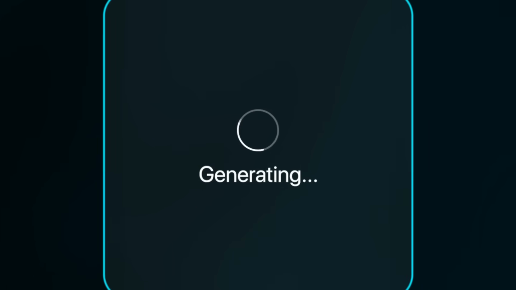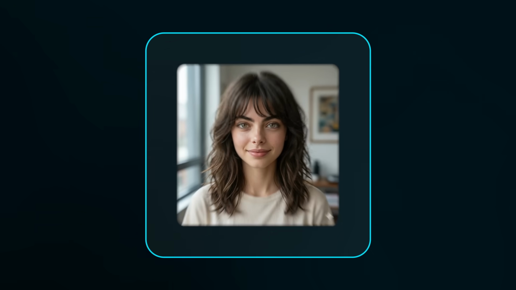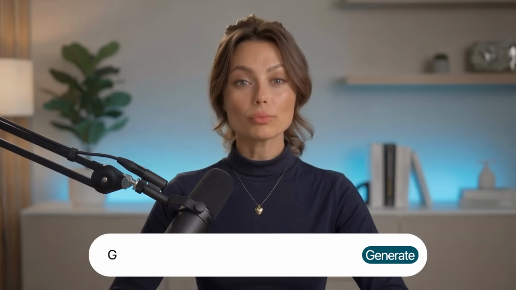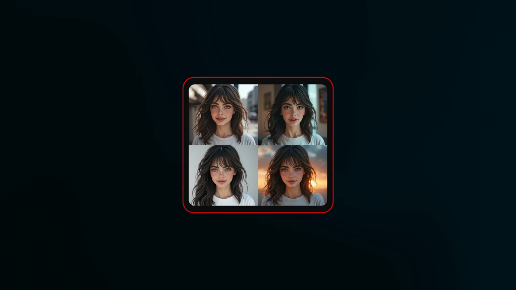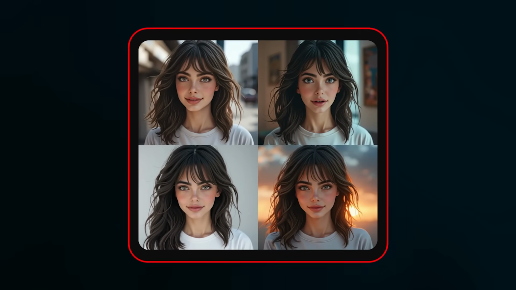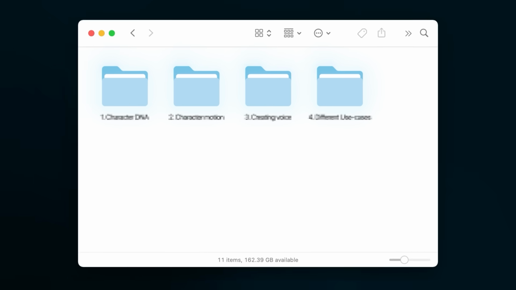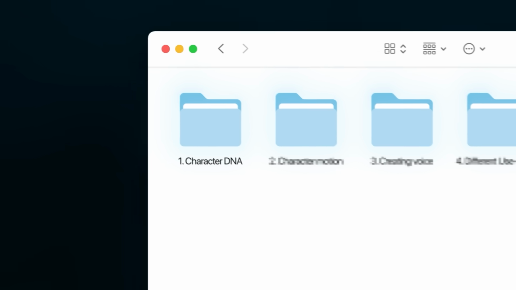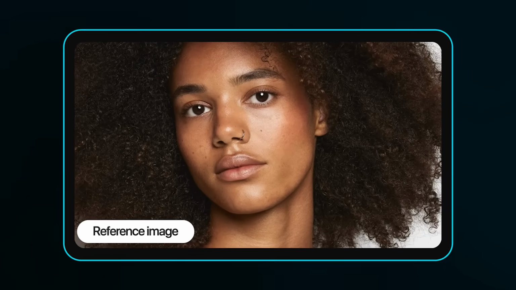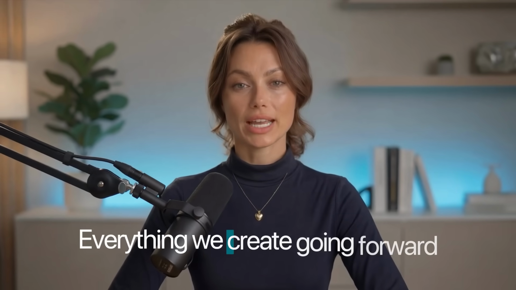This is the mistake almost everyone makes when they try to build an AI influencer. They skip the foundation. They jump straight into generating images and the results look great in isolation. But the moment they try to generate more images, it's a completely different person and nothing matches. So before we generate anything, we're going to build what I call a character DNA. One single master reference image that becomes the source of truth for everything we create going forward.